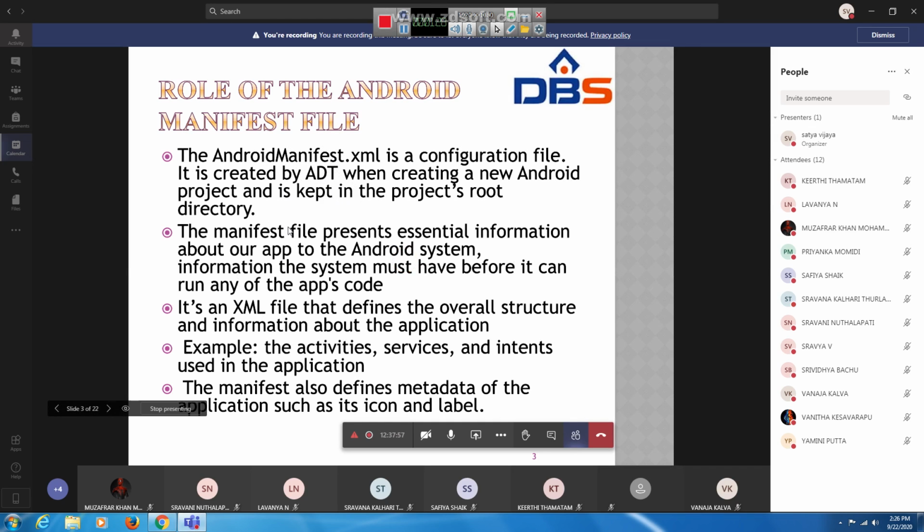This manifest file presents the essential information about our app to the Android system. For example, if you have some apps in the phone, like a WhatsApp app or a Byju's app, those are examples of apps. This file presents the essential information about our apps to the Android system. This information must be available before it runs any of the app's code.